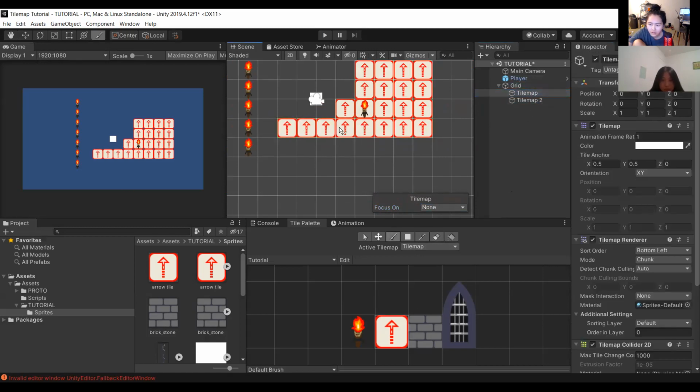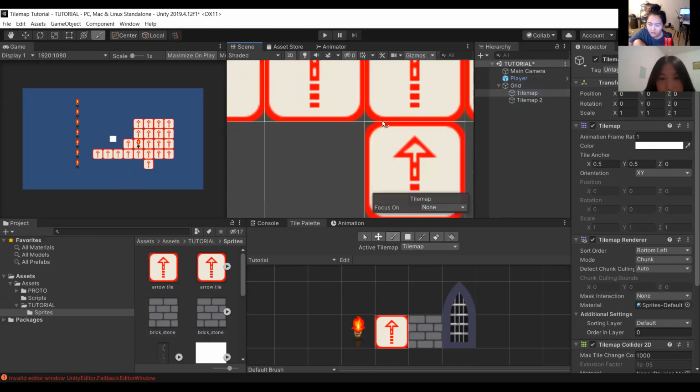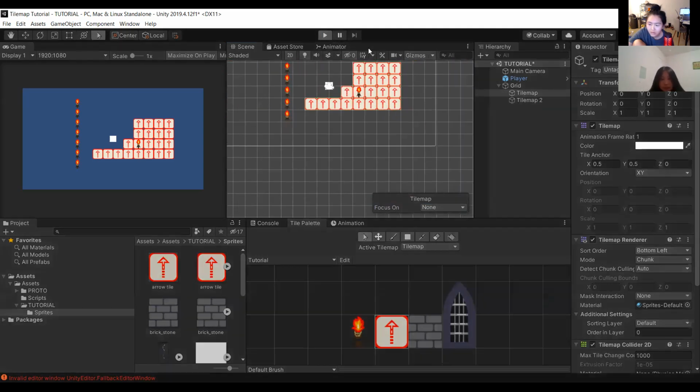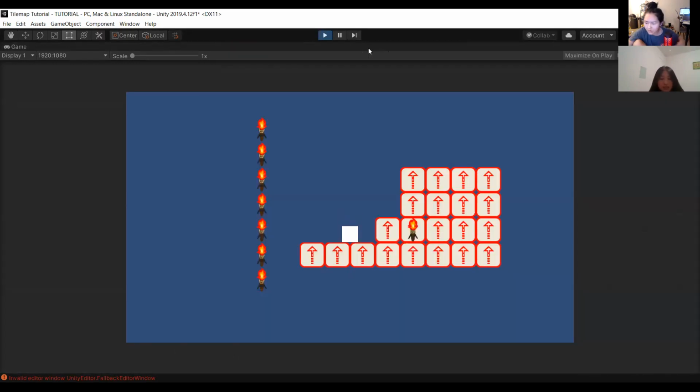Yeah. So you'll see that all of these tiles, if I zoom in real close, have a little green border around them, if you can see that. And so now, when I press play, the player should be able to stand on things.